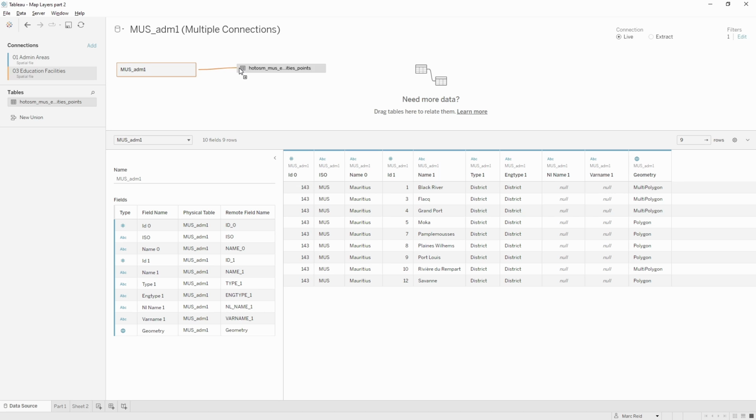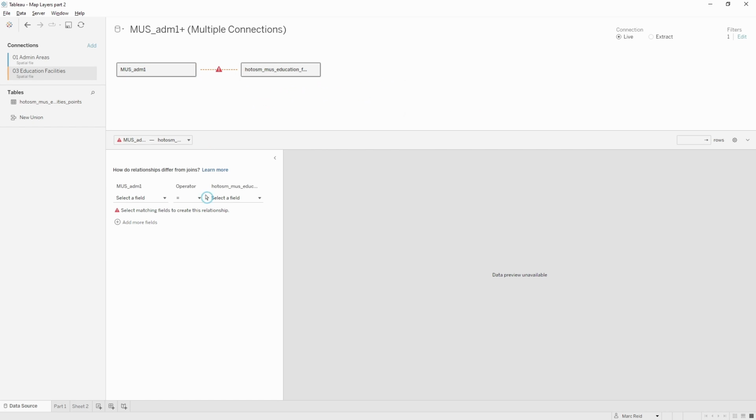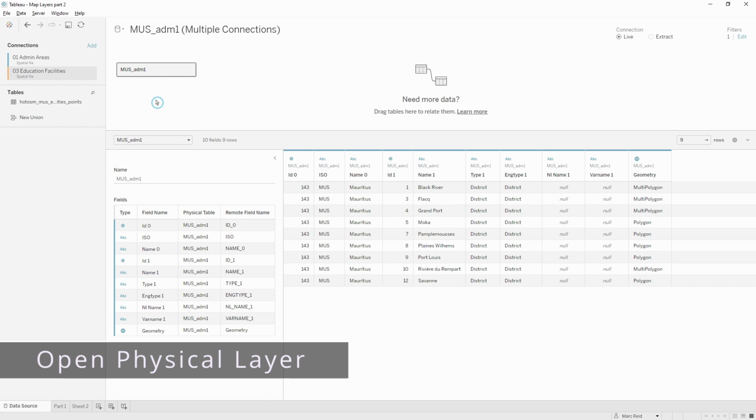If I drag this into the view, Tableau is going to create a relationship between these two tables. That's not what we want to do, because if we click on the drop down here, the operator of how these two tables are connected, you can see there's no option to do an intersect. That's because you can't join geospatial data using relationships in this version of Tableau. So I'm going to drag this out of the view here, and then go into the physical layer for this table.